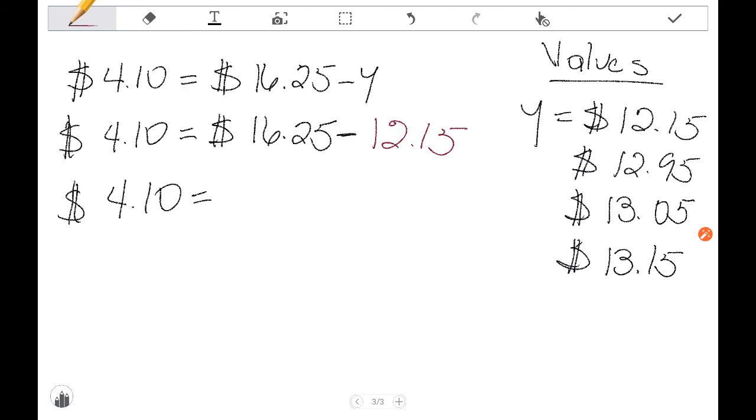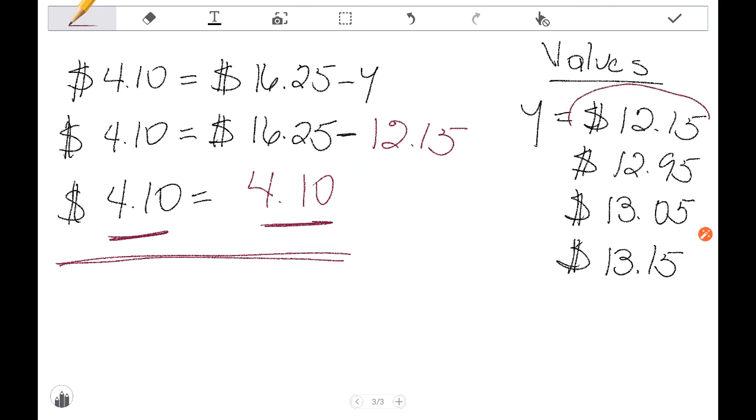So 16.55 minus 12.15 is equal to 4.10. If you can see here, this answer is the same as this one. So this is correct. So this is the value that we are going to find for the variable.